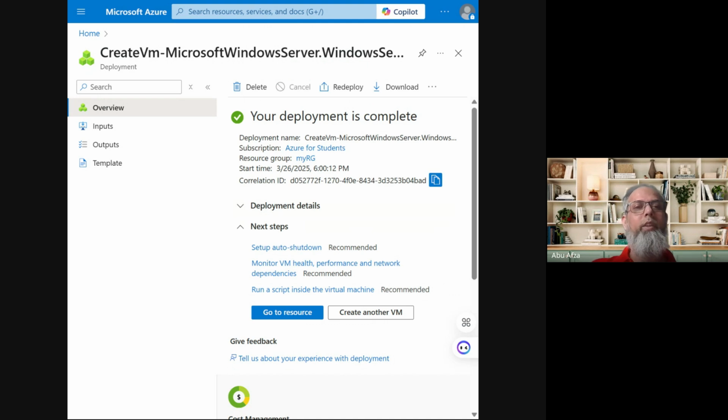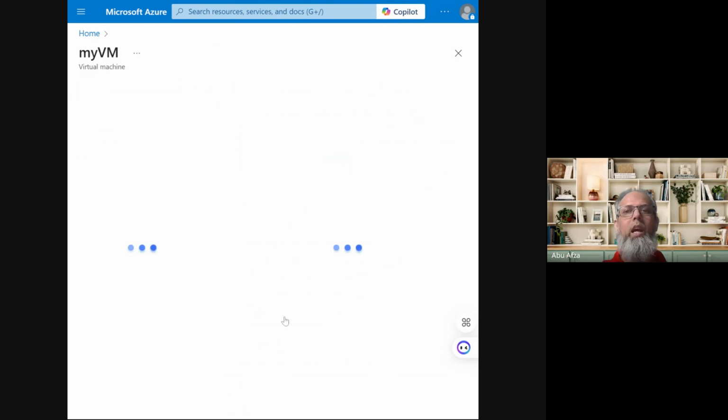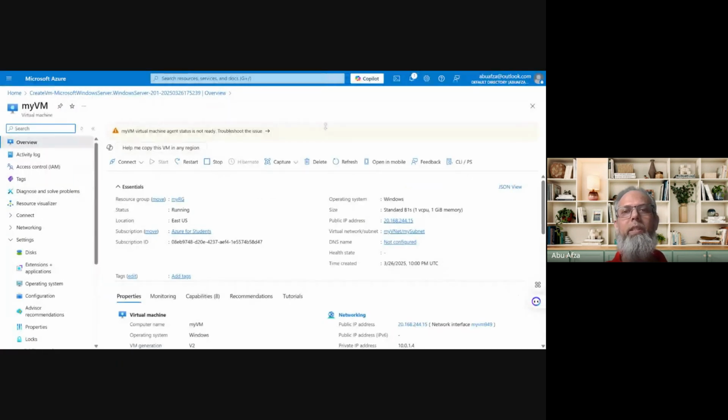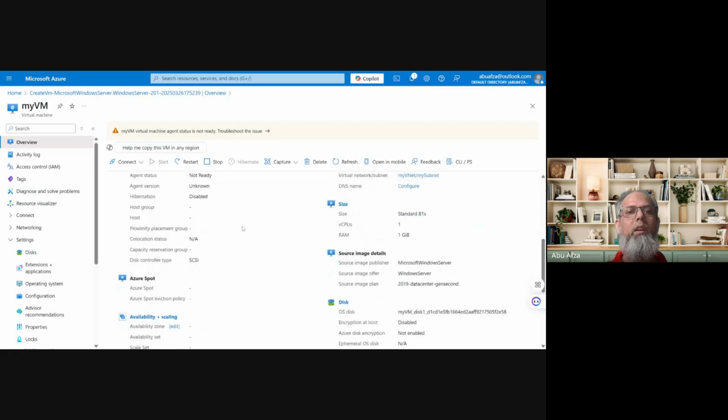Okay, now I can say your deployment is complete. That means my virtual machine is finished. I created it. Let's move into the resource group. I move into the resource group, and this is my virtual machine. I need to make sure this is actually the virtual machine.